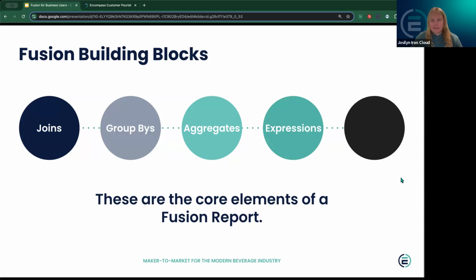Next is expressions. So if you're familiar at all with Fusion, this is typically why we use Fusion, is to do these advanced calculations with expressions. These give you some advanced logic to be able to use some SQL functions in the background to do something a little bit more advanced than you could do with, say, comparison or any of our other existing reports.